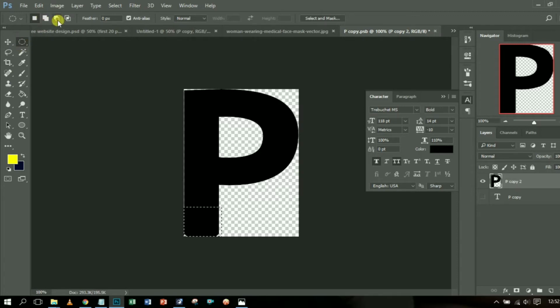Then up here, you can see this is if you want to create a new selection, if you want to add to a selection, and if you want to subtract from the selection, so I click subtract. Then I drag it this way. Since I want to get a quarter arc, I'll hold down the Shift key to make the selection an even circle, with an even radius.